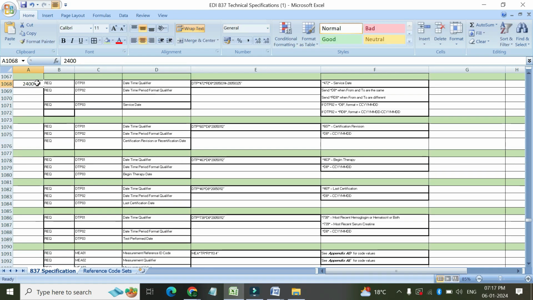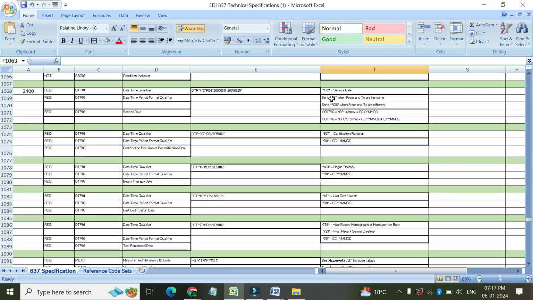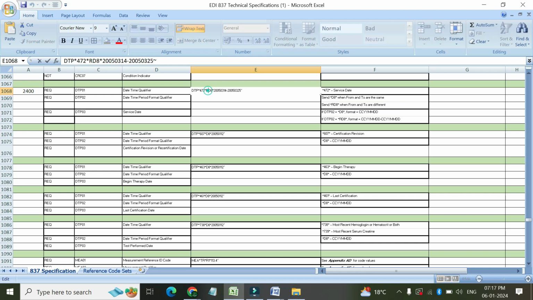So loop 2400 DTP segment is service date. So date of service basically. So if the first element contains 472, which means service date, the second element can contain RD8, so it will have from date and to date. And if it is only D8, then it will just have one service date. So pretty simple. This is when the procedure was done. That is the date of service.